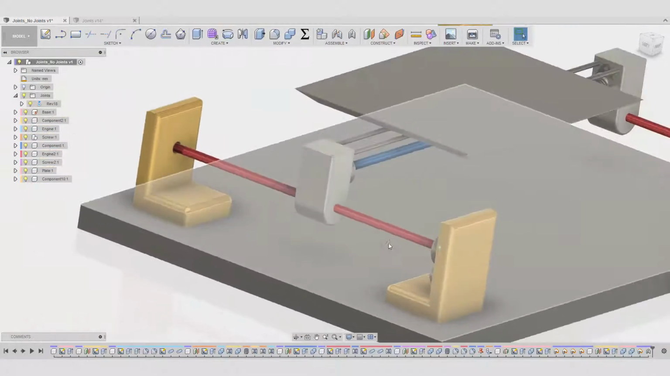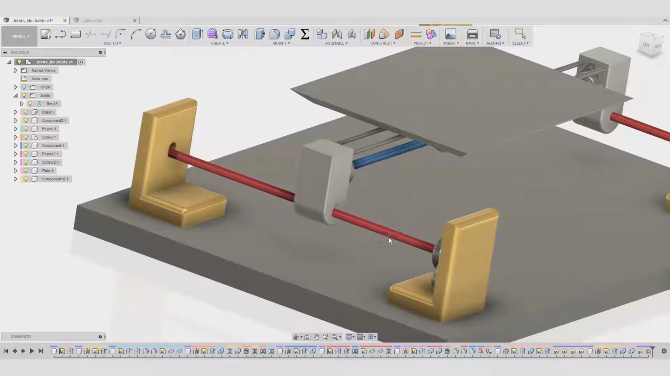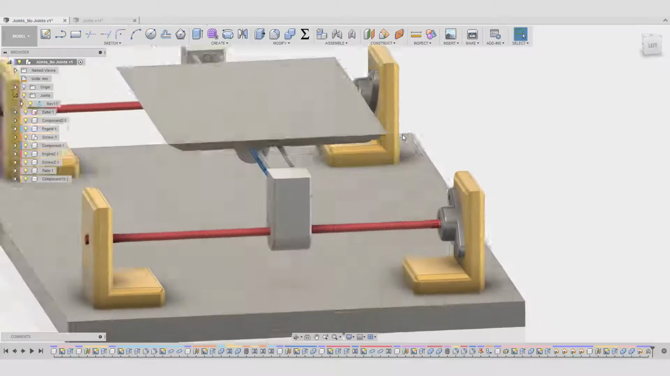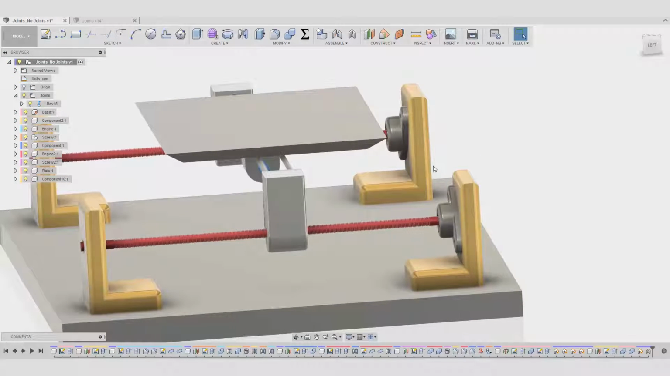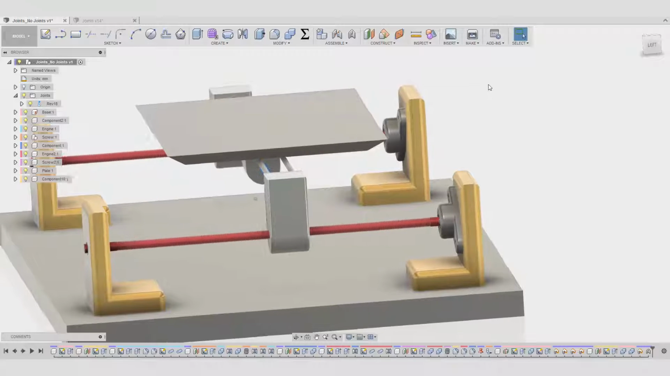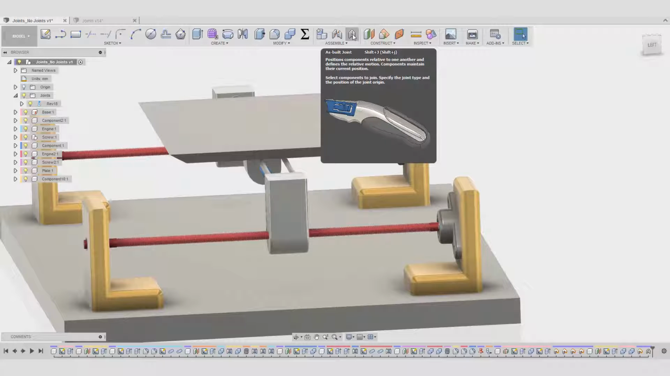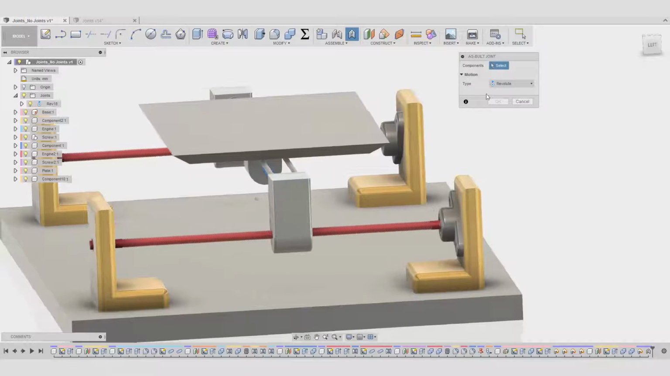So now we have the screw revoluting inside the motor that I've created, but as you can see, it's still moving. So I want to fix both motor gears to this part, so it's not going to move. Next I'm going to use a rigid.